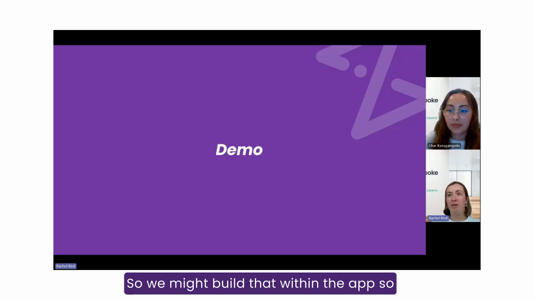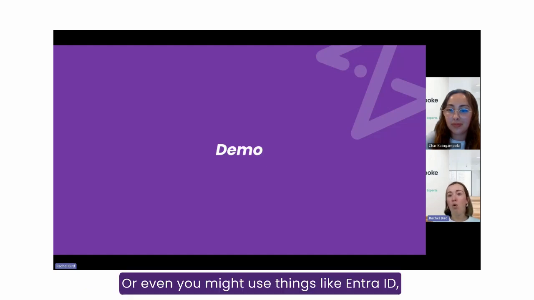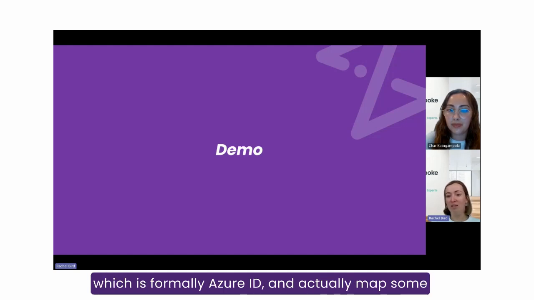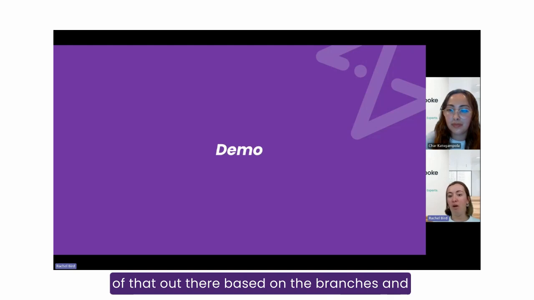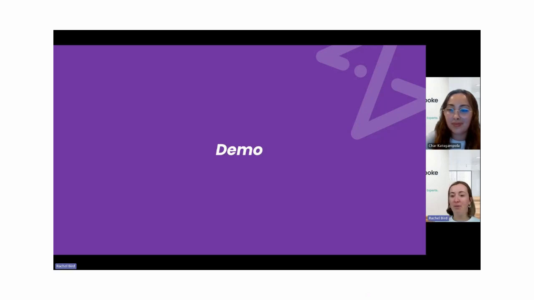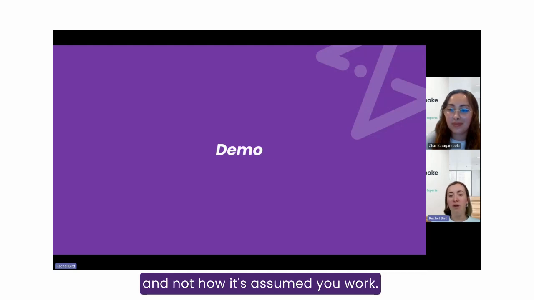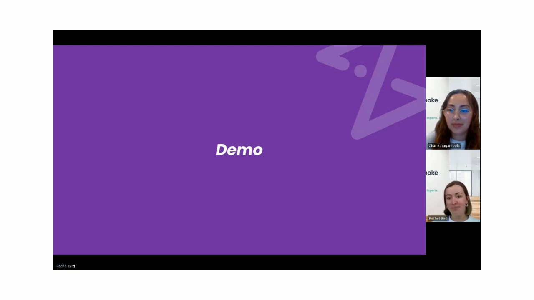So we might build that within the app so that an administrator can pick and choose salespeople per administrator, or you might use things like Entra ID, which is formerly Azure AD, and actually map some of that out there based on the branches and fields you can fill out in Entra ID. So yeah, it's all really customizable, which is the beauty of it: you can build something that actually works for how you work and not how it's assumed you work.